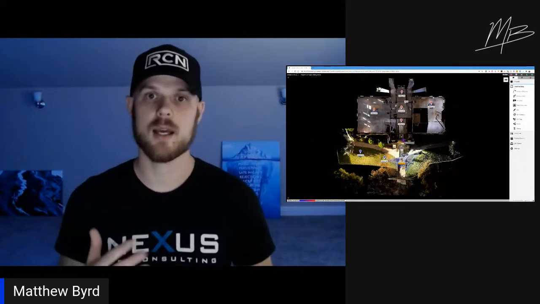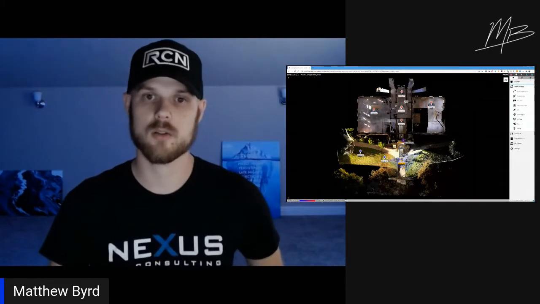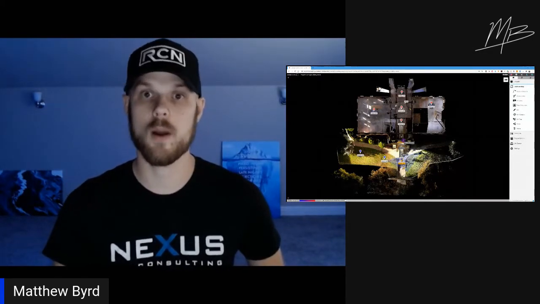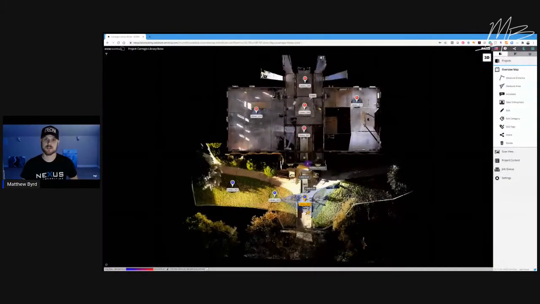And what I'm looking at here, I'm going to show my screen a little bigger, is called Webshare. This is a platform that allows us to publish the 360 views along with the point cloud data to an online platform. I've already got the project open here, but when we give our clients access, they get their own logins and only they get access to their projects. So it's a secure process.